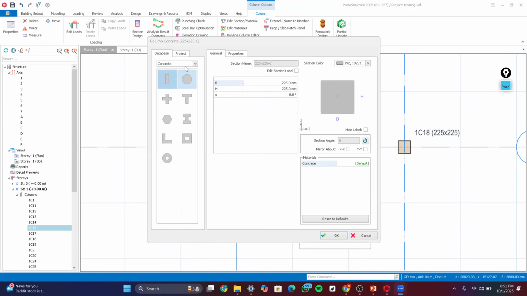Okay, so this is where you get the different sections that are available in Protastructure. So we have the circular section, we have the T section, hollow section, angle section, and the cross section. We also have steel members. This is for complete members. We have steel members and composite structures as well.